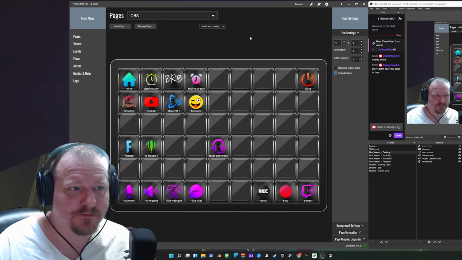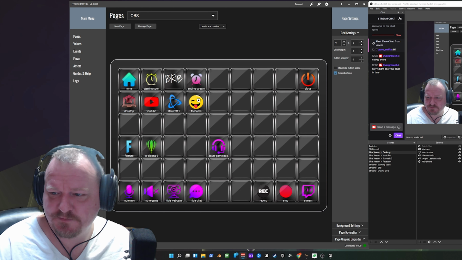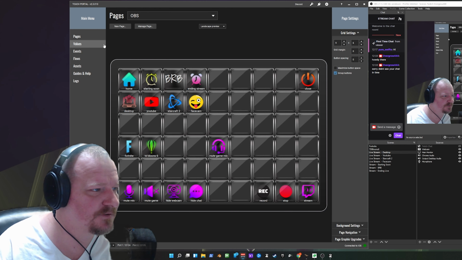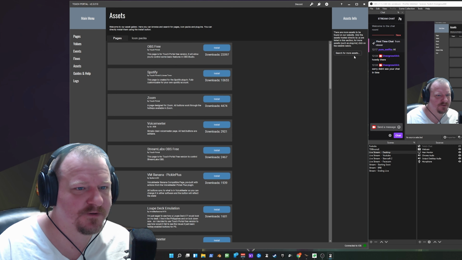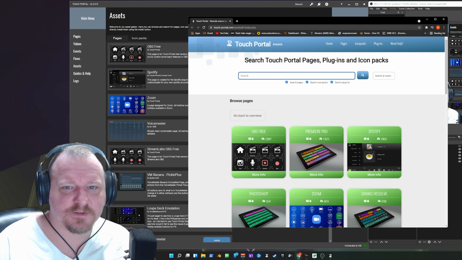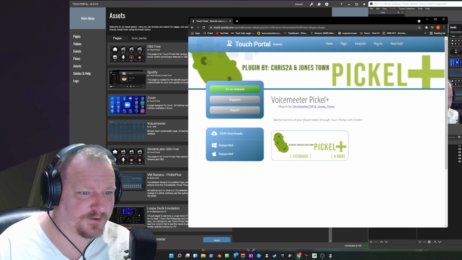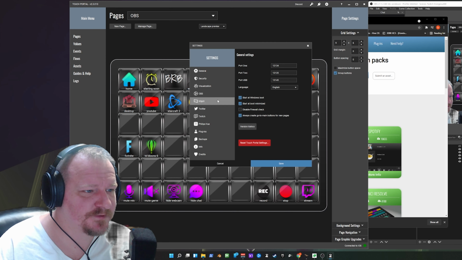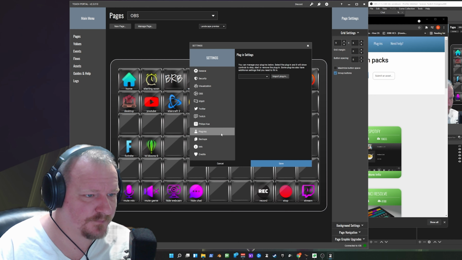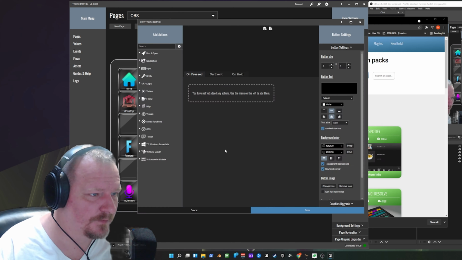Requirements are TouchPortal, OBS, and Voicemeeter. We're going to need some kind of plug-in to connect the Voicemeeter. To load up TouchPortal, click on Assets, search for more assets. That's going to pop up a web browser. We got Voicemeeter Pickle Plus. Click on Settings, click on Plugins, and import what we just downloaded.